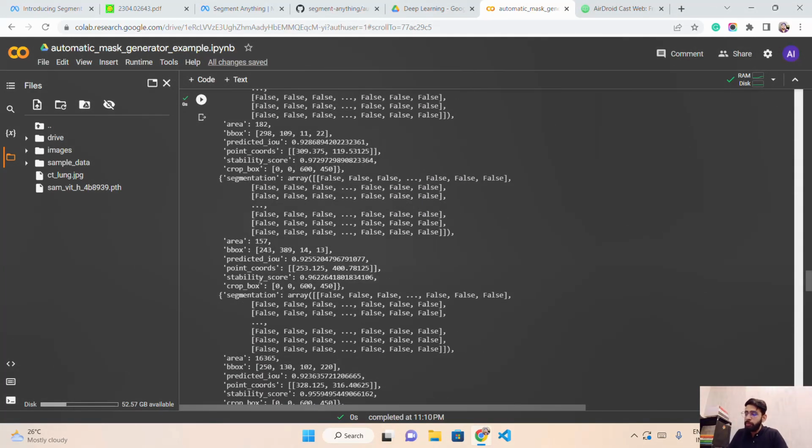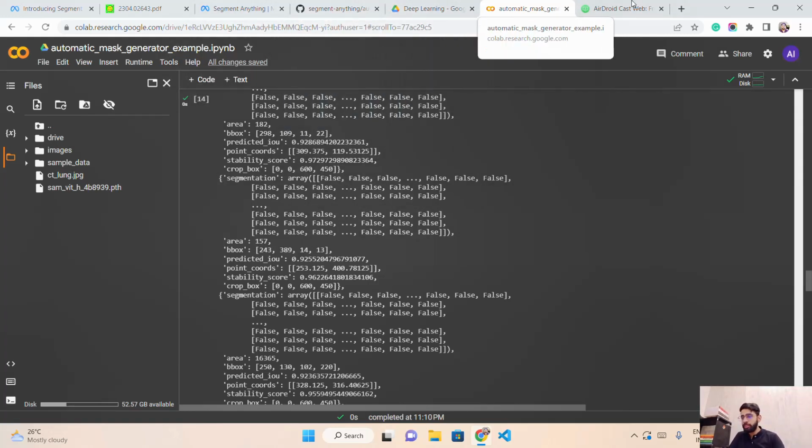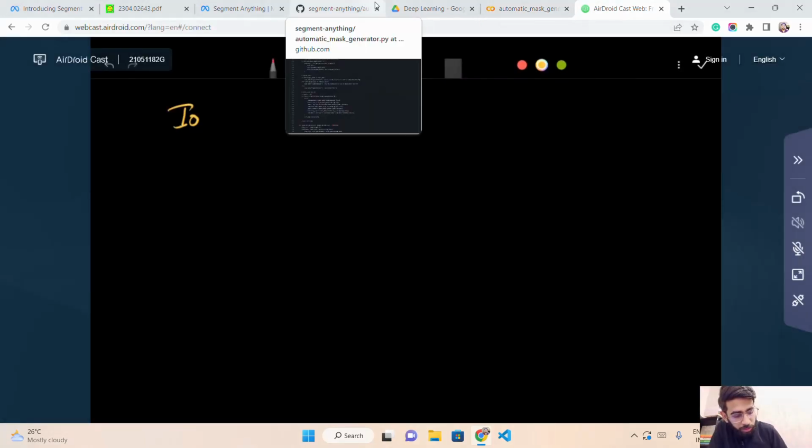Now what do you mean by IOU, guys? Which is very important for a segmentation model. This is not the first time that we are working with a segmentation model. So let's talk about IOU, guys.